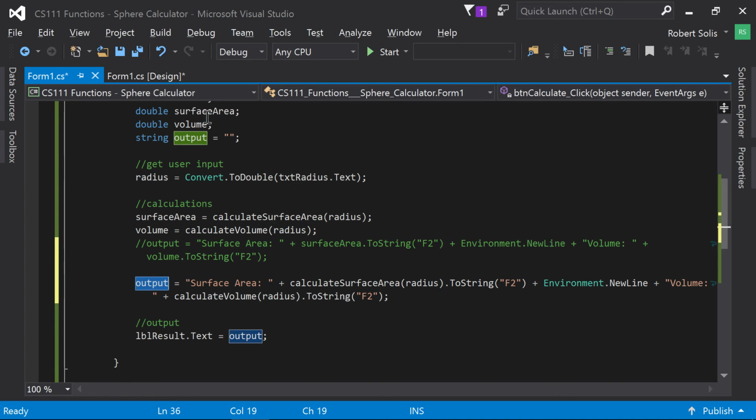Here, I created a surface area and a volume because I thought that would be very clear for you guys at first. I'm going to calculate the surface area and put that into surface area. I'm going to calculate the volume and then put that into volume. And then this output statement actually takes those words, surface area and volume, and outputs them to a string. Do I need to do that?